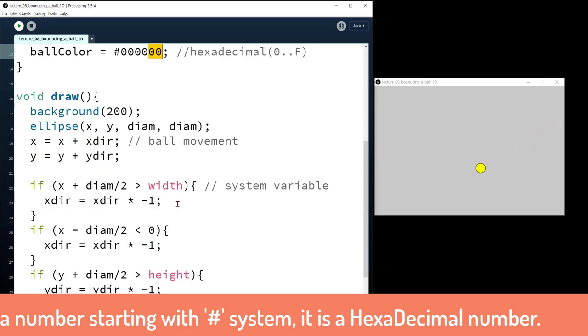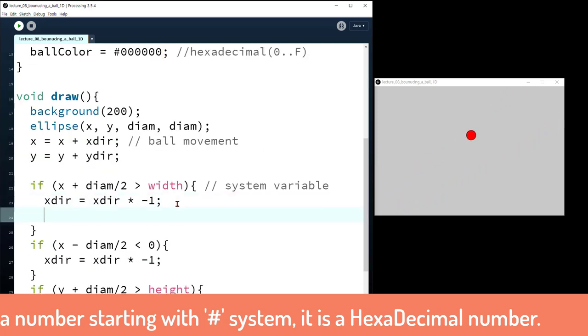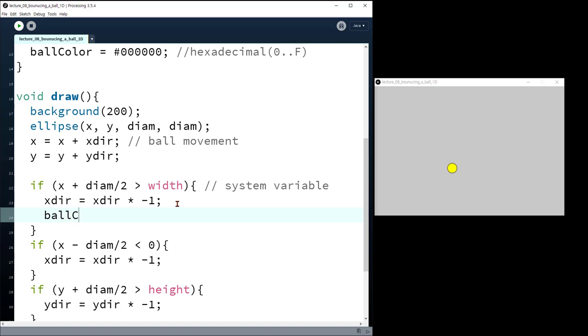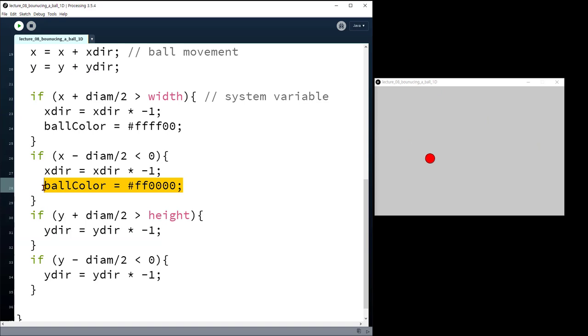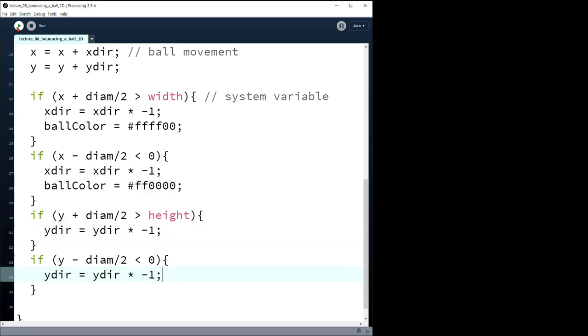So after touching the right boundary, you could change the ball color into yellow, which means #FFFF00. This is yellow. And if it touches the left side, let's change the ball color into red. This is red. If you want, you can add this statement in this body, in this body too, if you want. So let's run it once again.